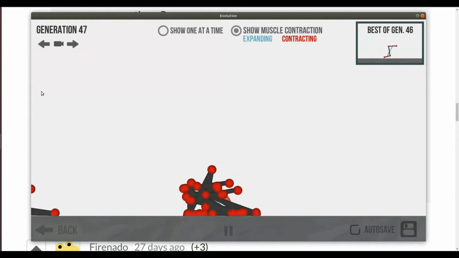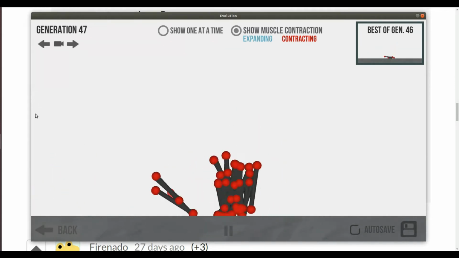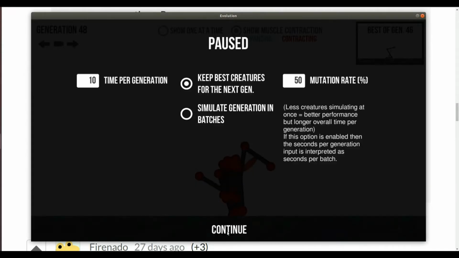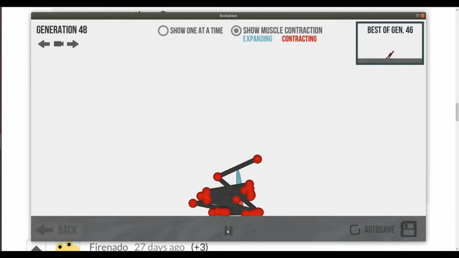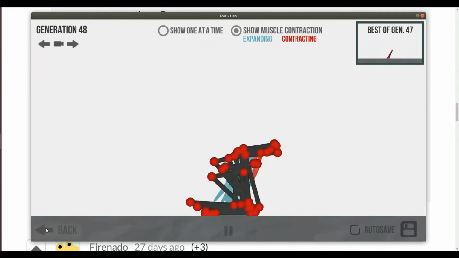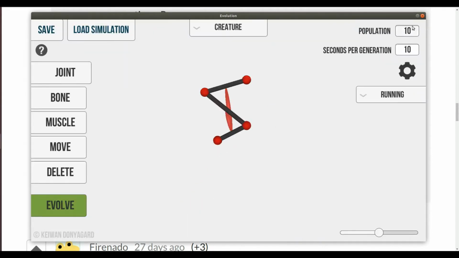You might notice these things have made pretty decent progress here. But I'm going to go ahead and hit the pause button, and you can see there's a time per generation. There's the mutation rate. There's a couple of settings here I can turn on or off, but no place to change the population per generation. If I click back here, now I could set the population.